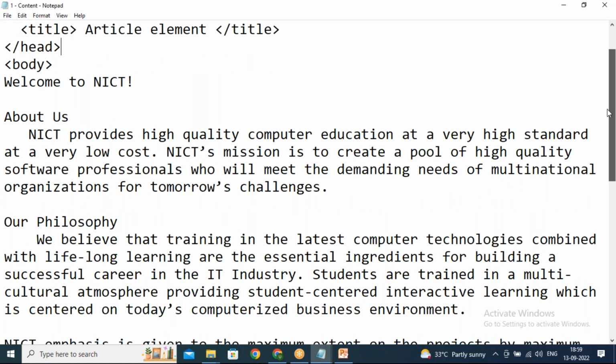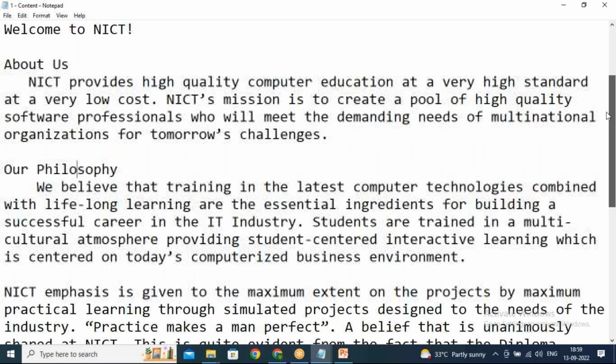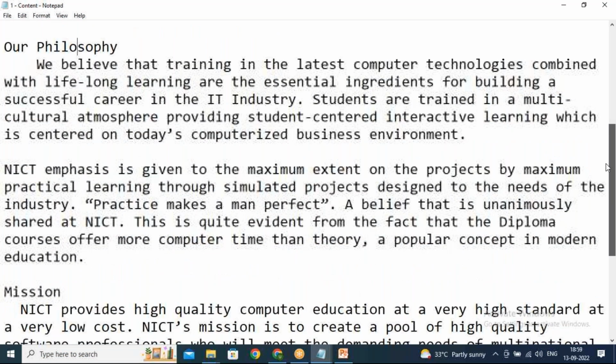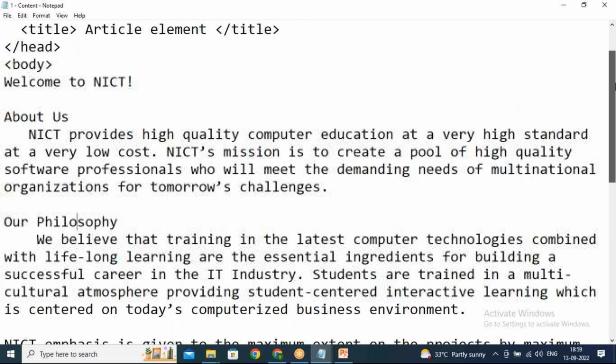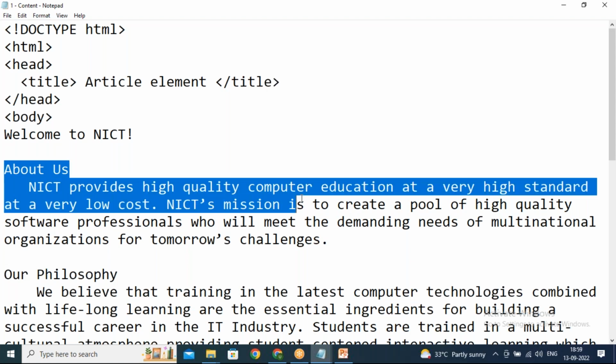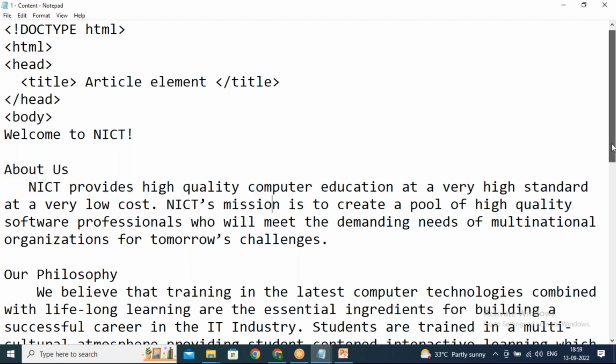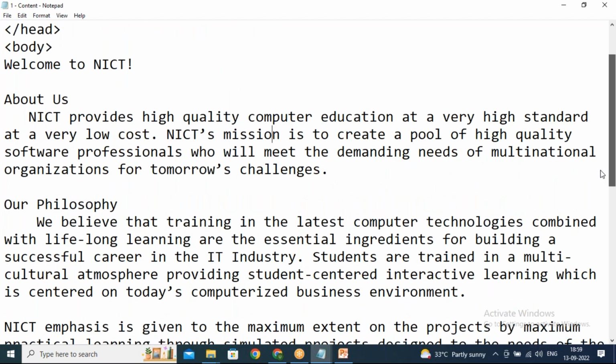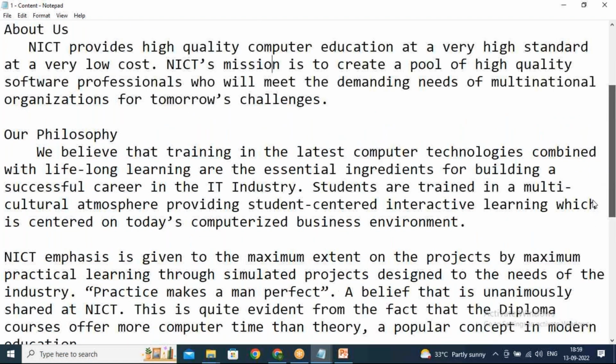In a website you've seen this on the home page. So then what is the mission? All this I want to give. So here, in the body tag, these are all the content which I want to display. Welcome to NICT. I first want to display a welcome message. Then I want to give a brief explanation about NICT and NICT's mission, philosophy, etc. Right? And all this organized under different headings with different paragraphs.